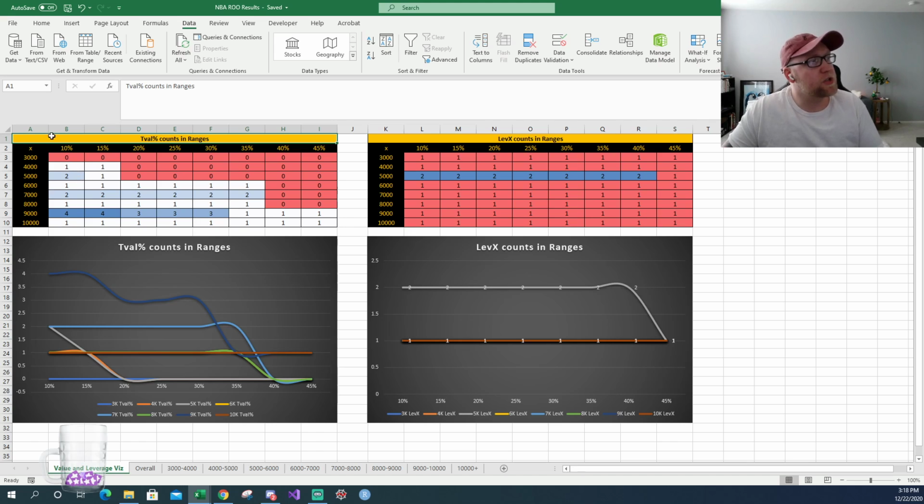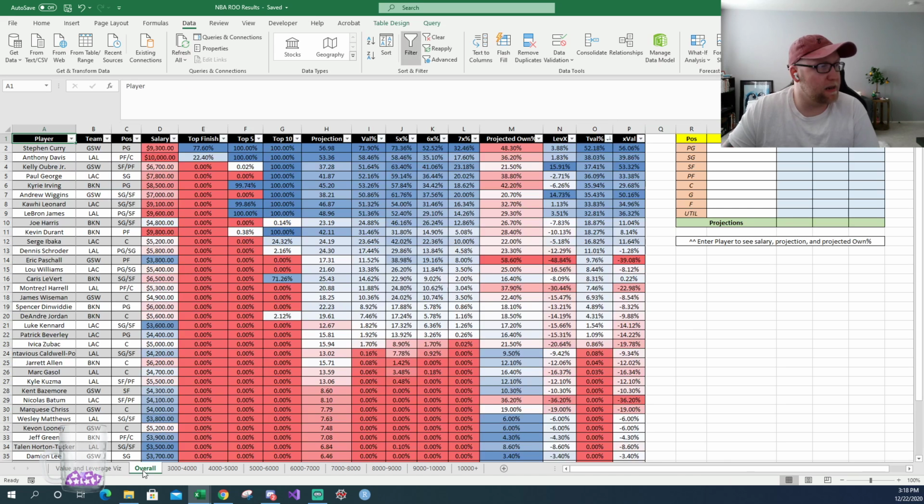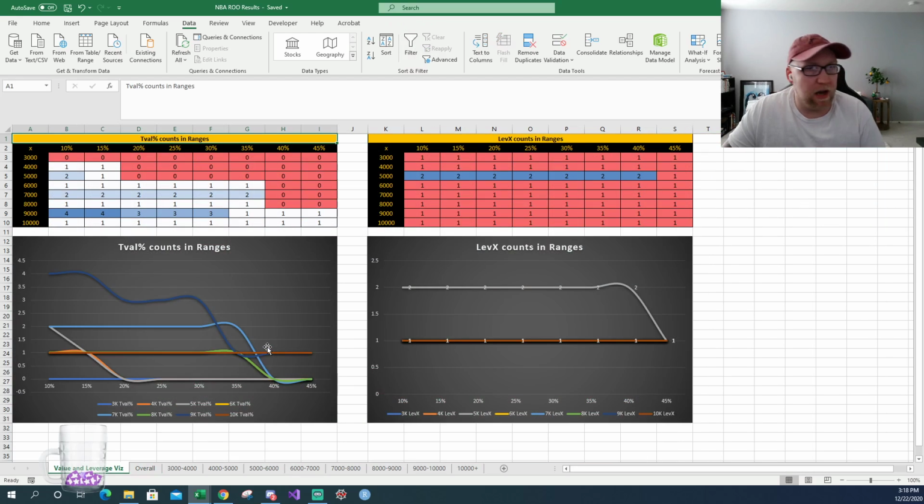But first off, before we get into the actual ranges, which is right here, we're going to talk about this. This is kind of the opening sheet that you're going to have. This is the opening tab. This is the value and leverage viz, which is value and leverage visual. What this is showing you in the TVal percentage counts and ranges is an overall look at the slate in terms of where the value is at in the price ranges.